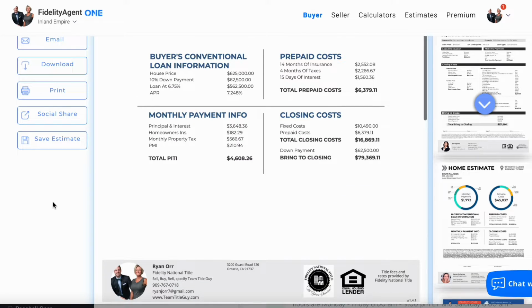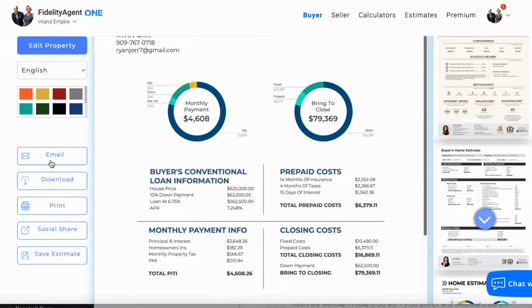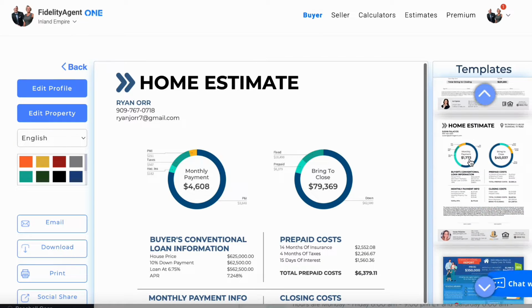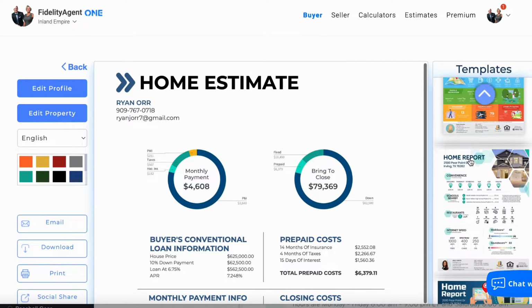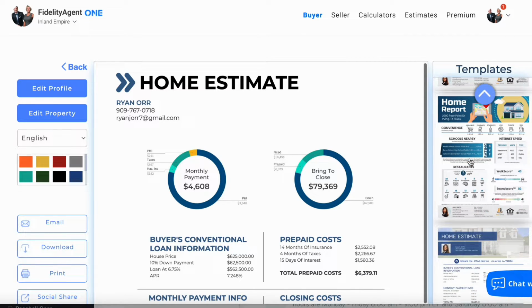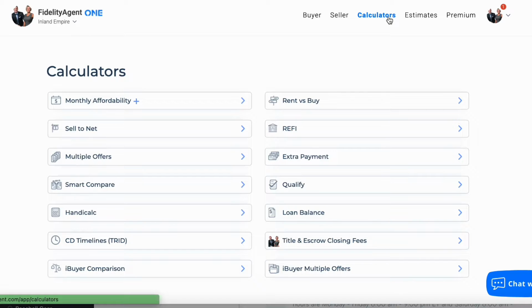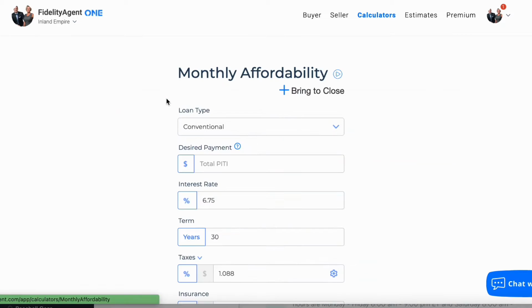Now, this information on the website or web version can be emailed. You can print it. You can share it on social media. Obviously, on a mobile device, you're able to also text it, or again, post. You can see on the right hand side there are going to be multiple flyers available inside of this as well. You can also do quick easy seller net sheets on here. There are different calculators, for example, monthly affordability.